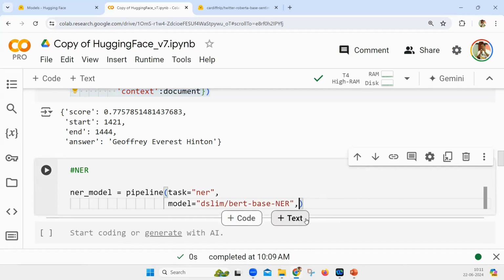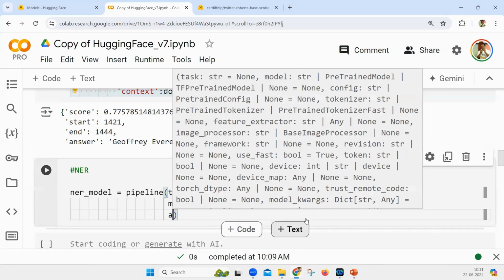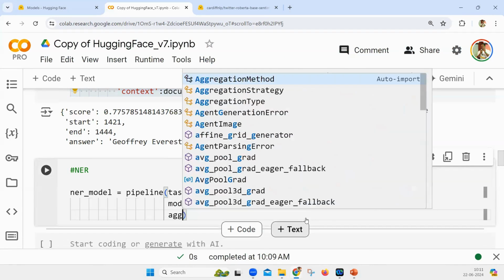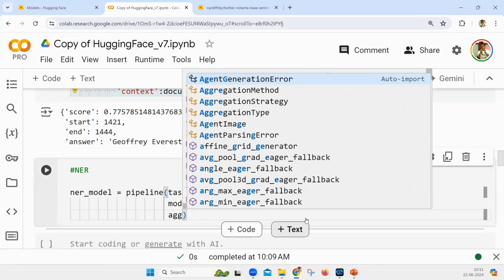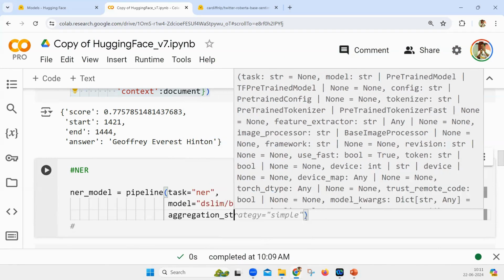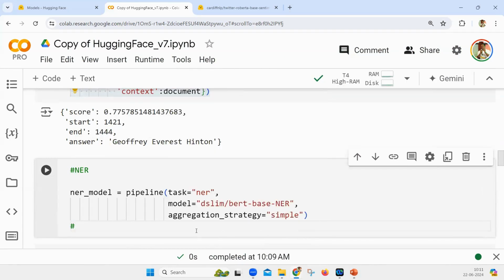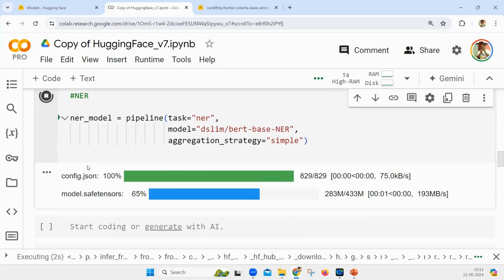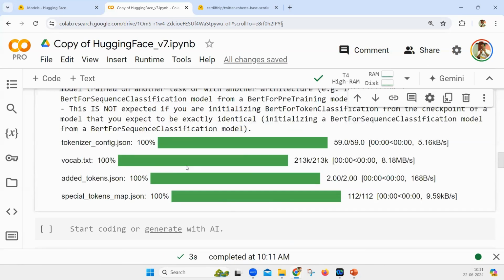Now there is an extra command that we need to add, that is aggregation strategy, because this output is very confusing. So that is why we have to use aggregation strategy. Simple. If you say aggregation strategy is simple, then the output will be slightly more readable. Okay. So once I define this, the model is getting downloaded.